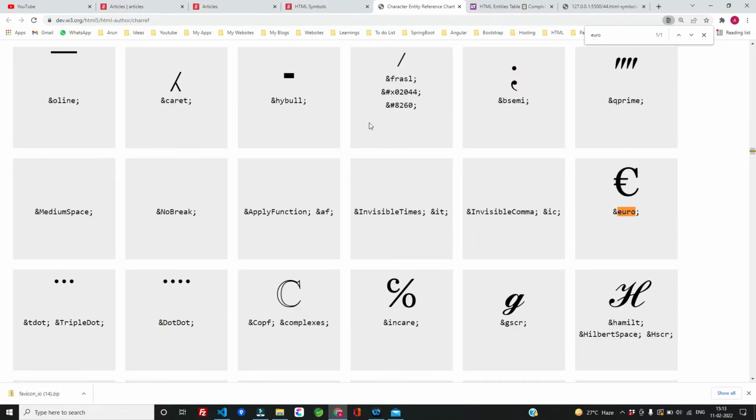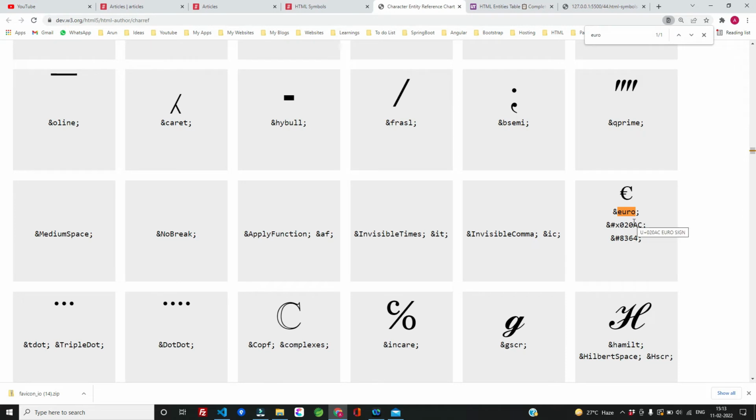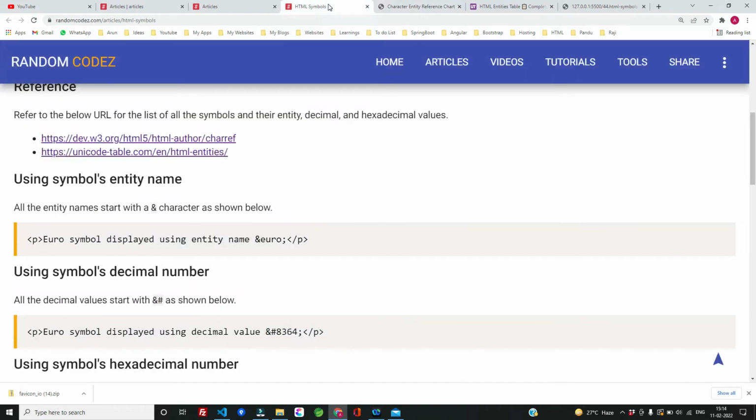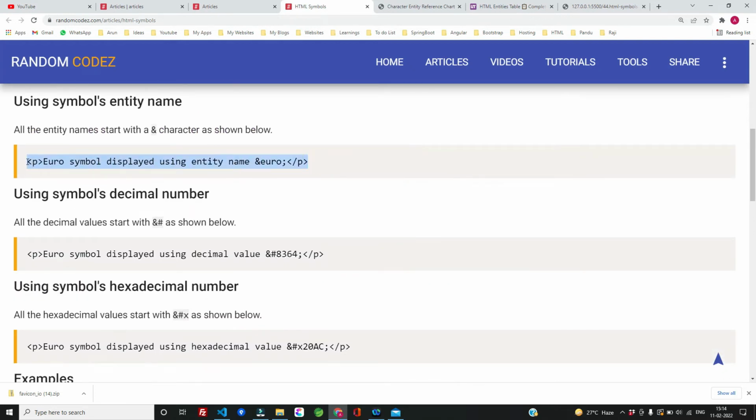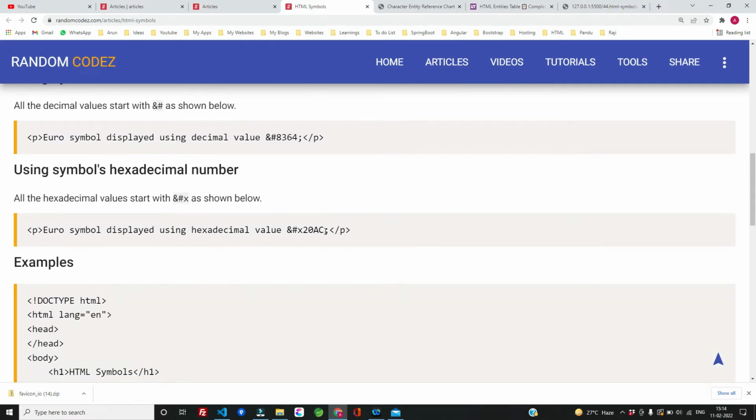For each and every symbol that we can include in an HTML document, there are all these three values. So we can use any of these to include in our HTML documents. Let's go back to our article. This is an example of using an entity name. Here is another example using a decimal value for the euro symbol, and here is another example where we used a hexadecimal value for the euro symbol.